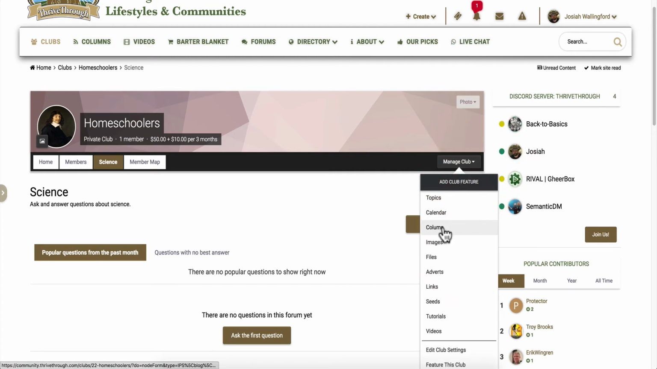Next is column. This is articles. So if you want to create a column for your club and where you post articles. Next is images. This is photo galleries, photos relative to your club.